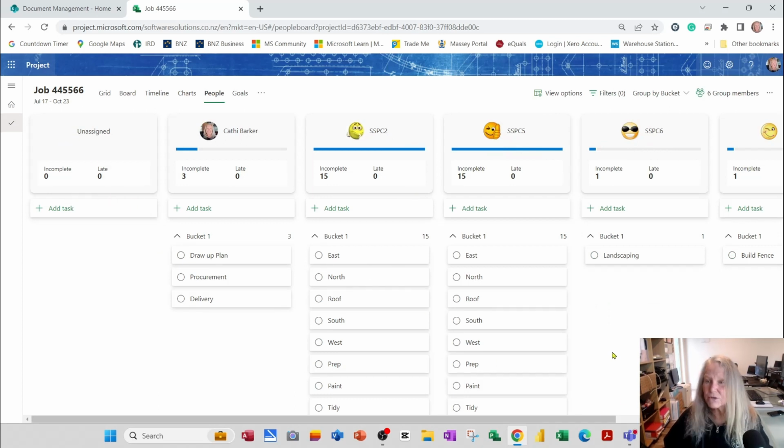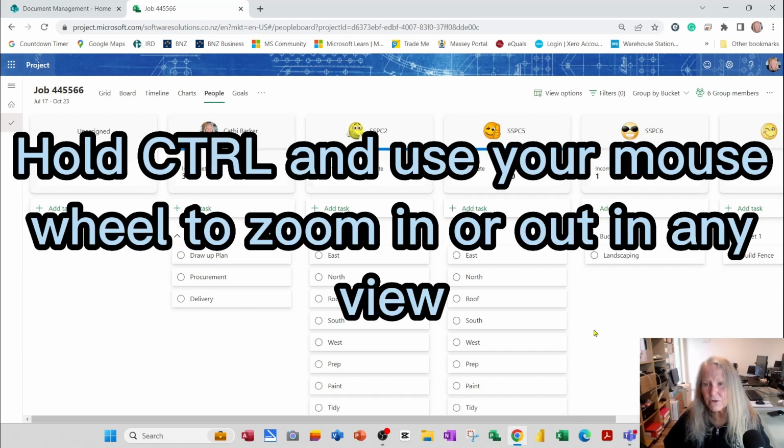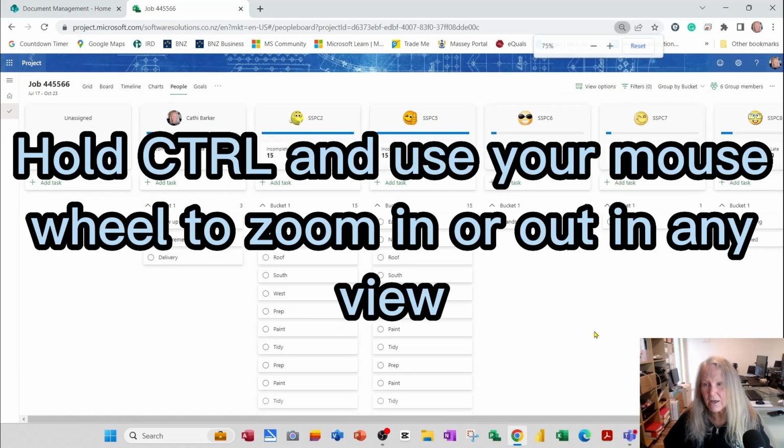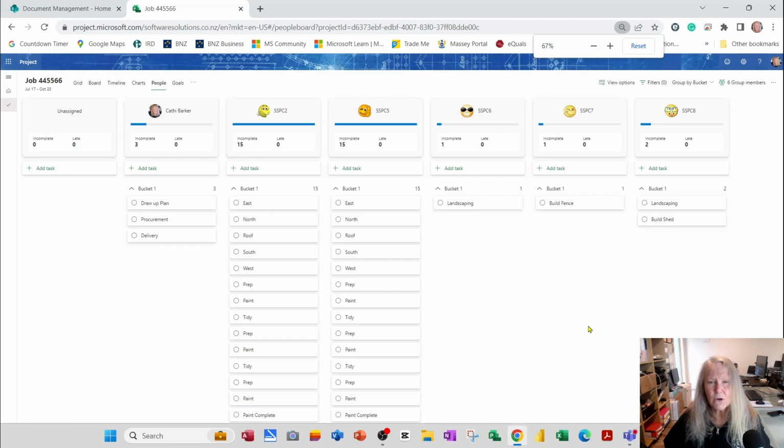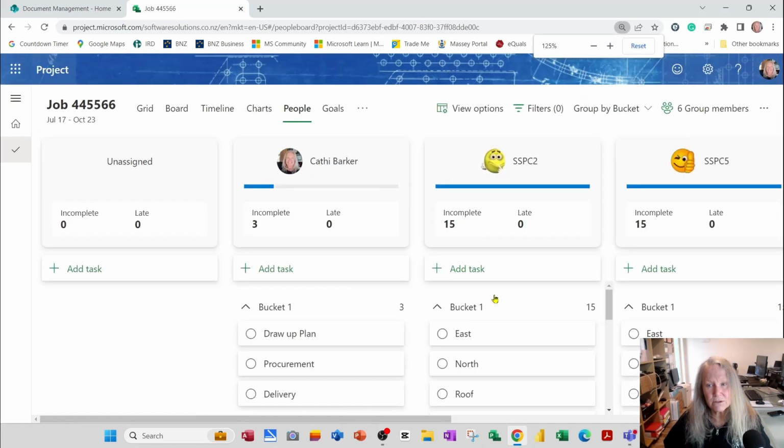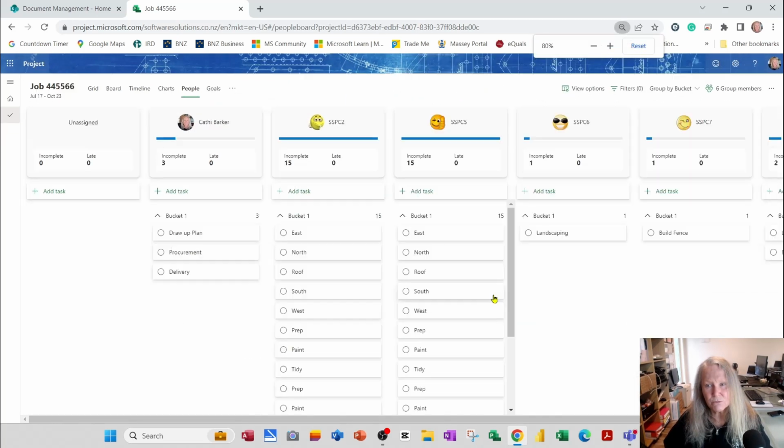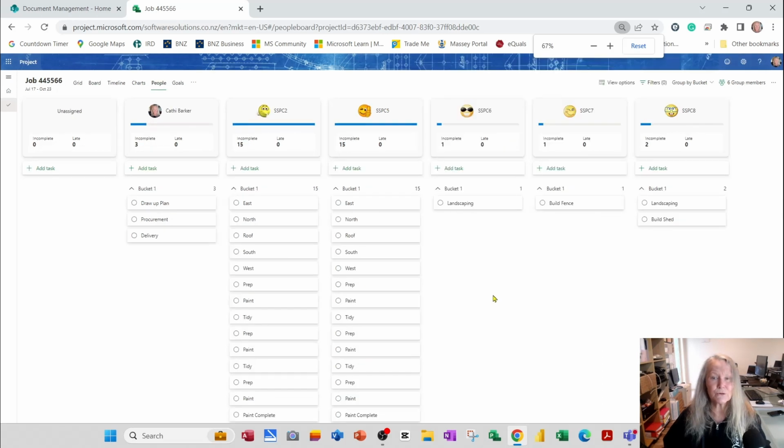And if I want to zoom out or zoom in, hold the control key and use your mouse wheel. If you hold the control and bring your mouse wheel towards you, you'll zoom and see more on your screen. If you move your mouse wheel forward, you'll zoom in, and if you move your mouse wheel backwards, you'll zoom out.